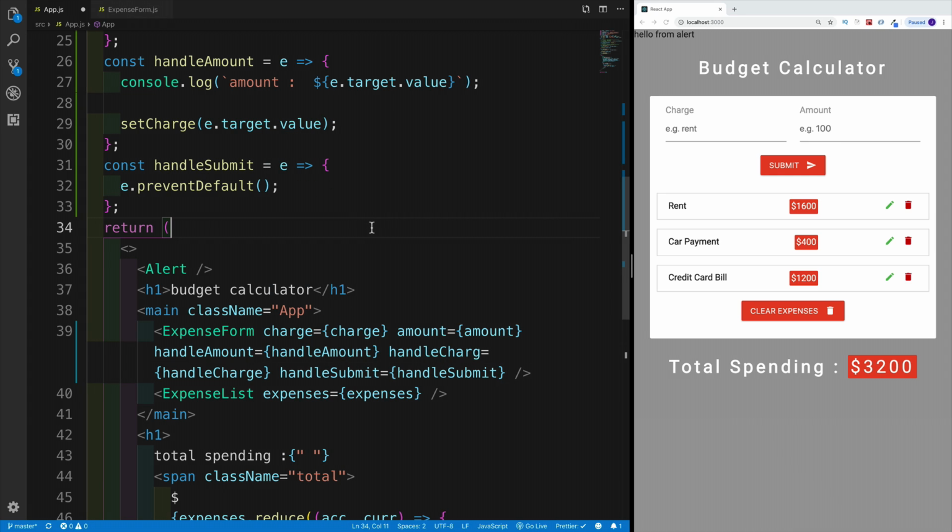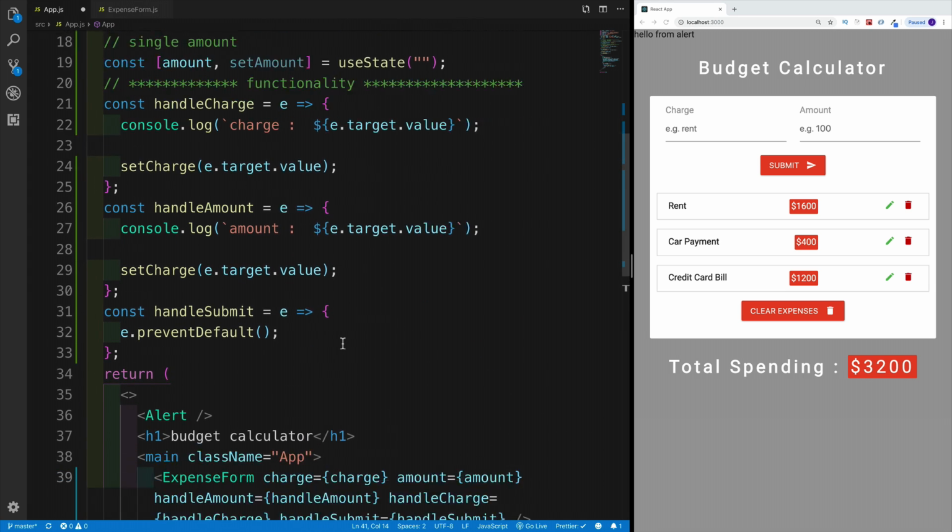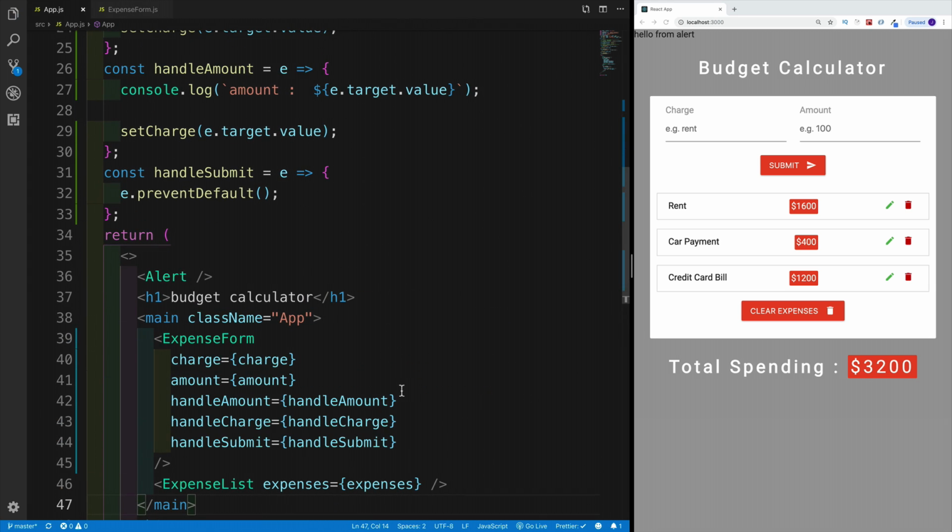Okay. Now, once we have this particular setup, I think I skipped something here: handleCharge needs to be the name of my prop, because that exactly matches my function. Now let's save it. As you can see, we're passing in those props.